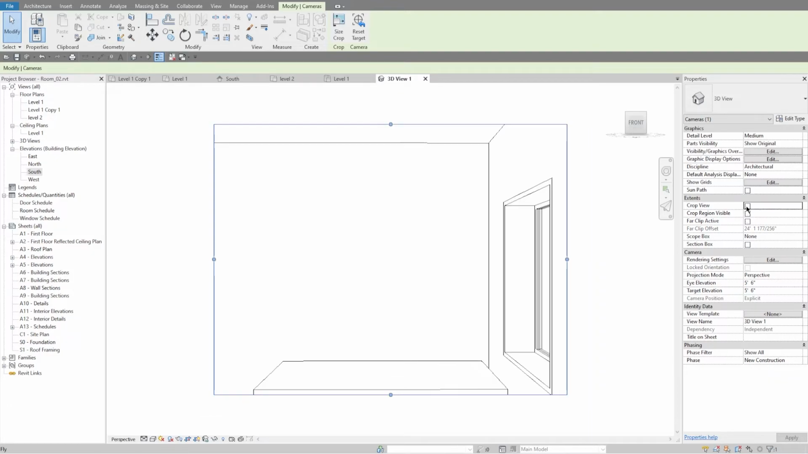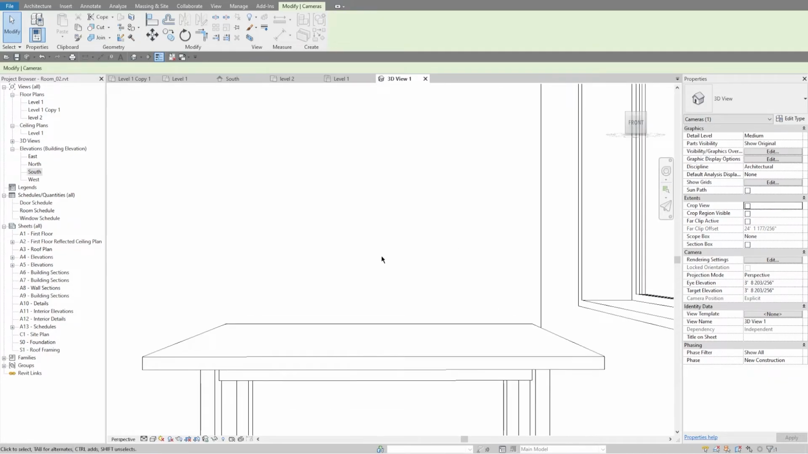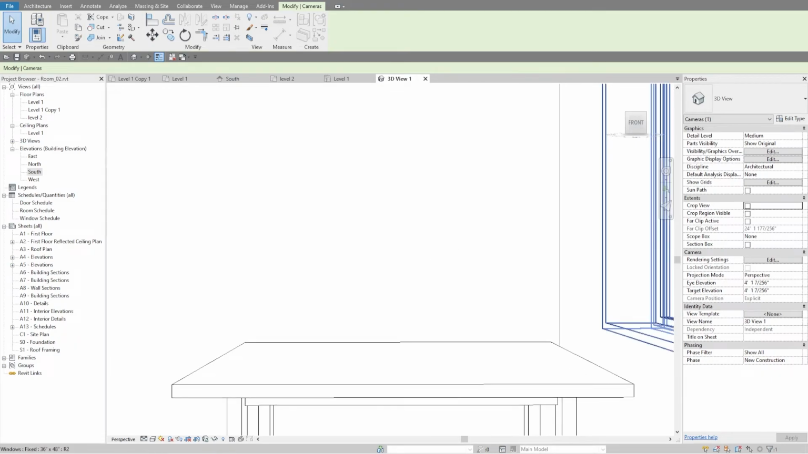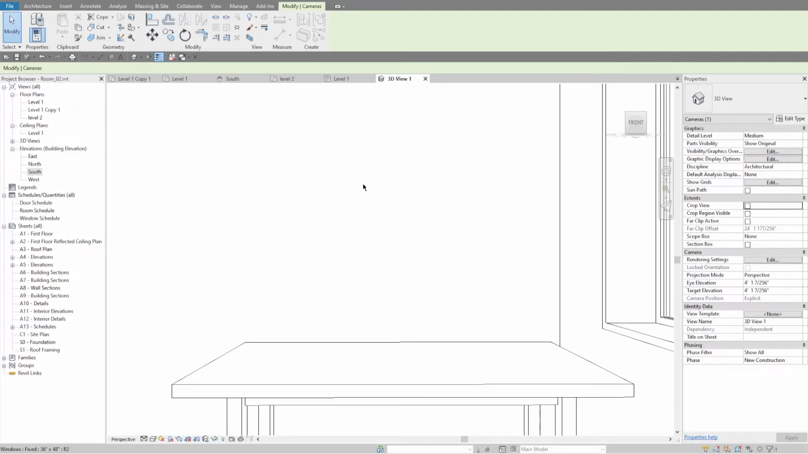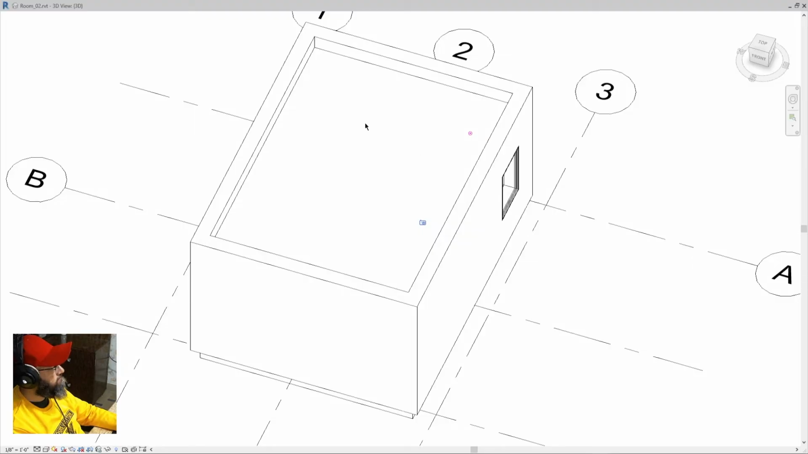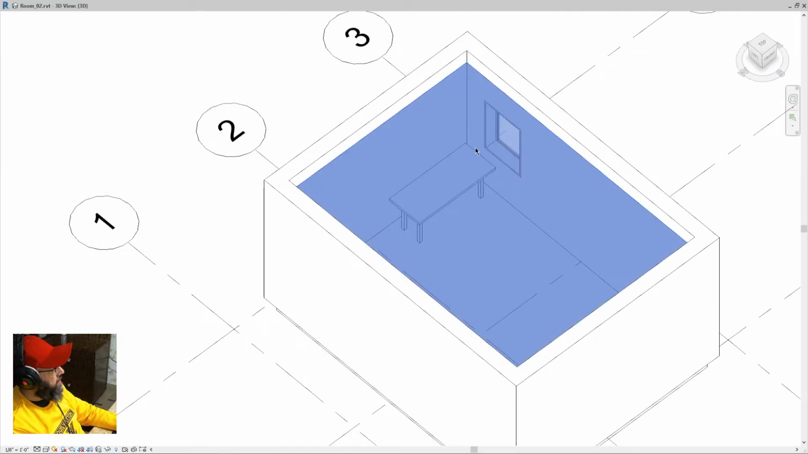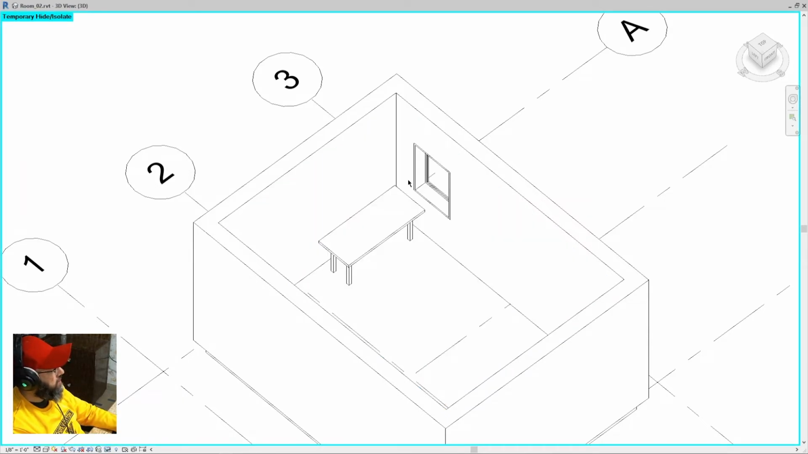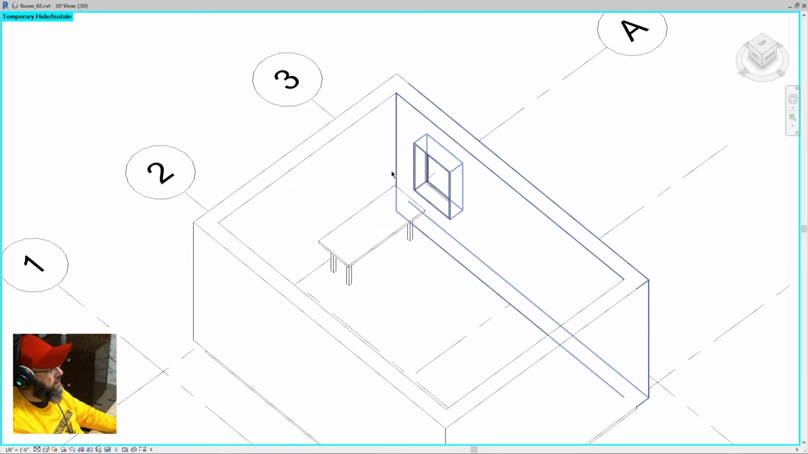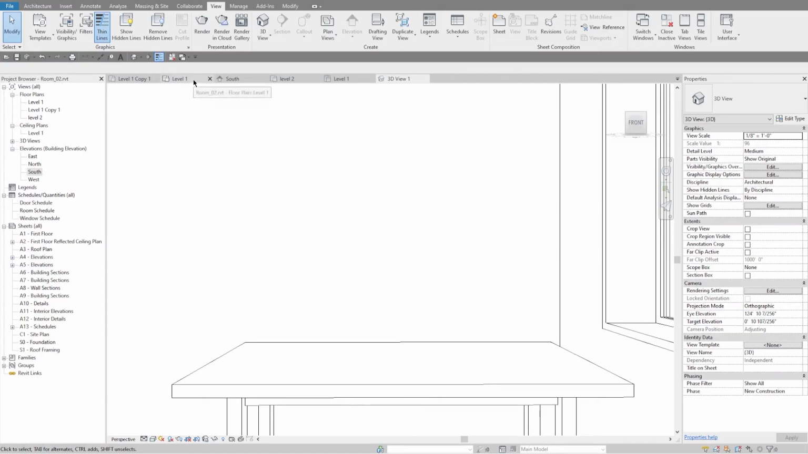And I am going to untick this crop view. I'm going to just roughly place this at the location. So composition wise, this is good, and I'm going to just click on this ceiling and double press the HH key to hide the ceiling.